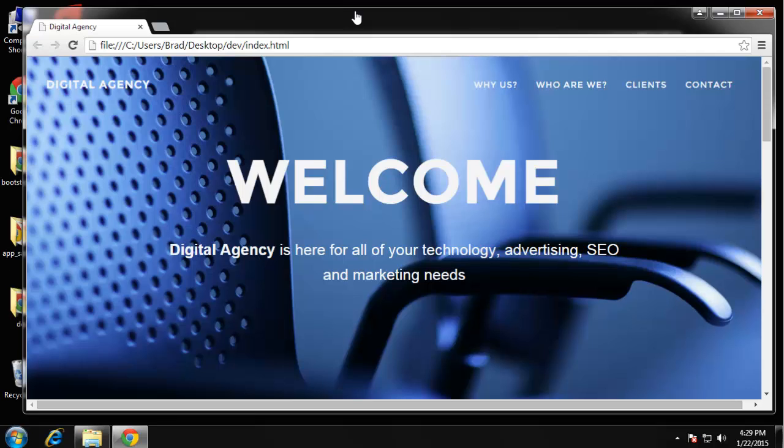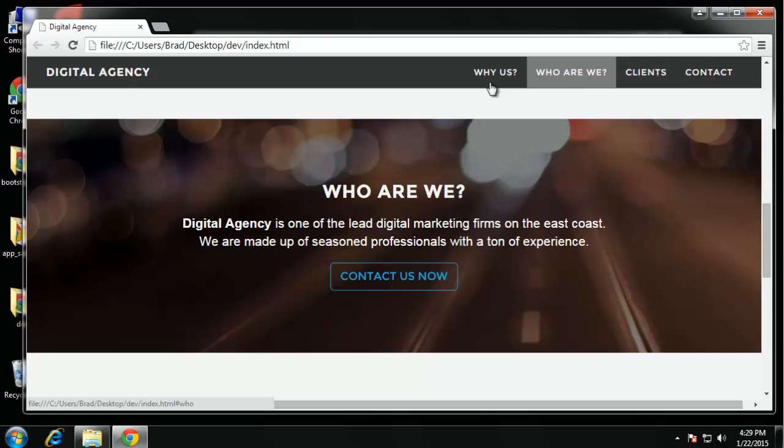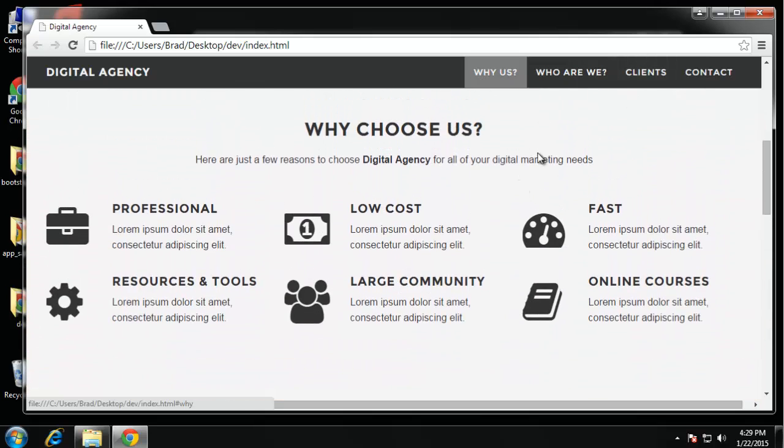Alright, so in this project we're going to be building a simple website for a digital agency, obviously a fictional digital agency. Basically, we're going to have this big landing page with this large image and a heading with some slogan text. But what's really cool about this template is that when we click on a link, it'll slide down to the correct area or slide up.